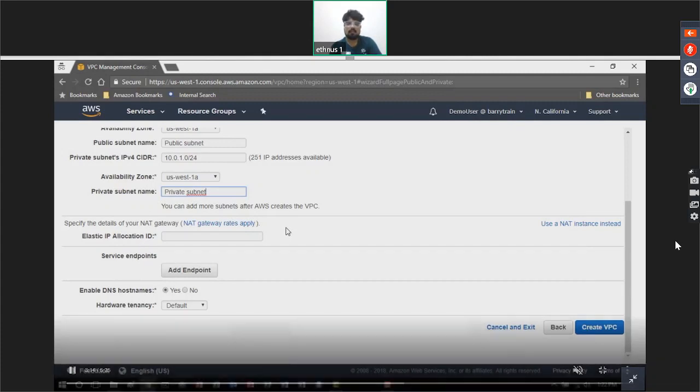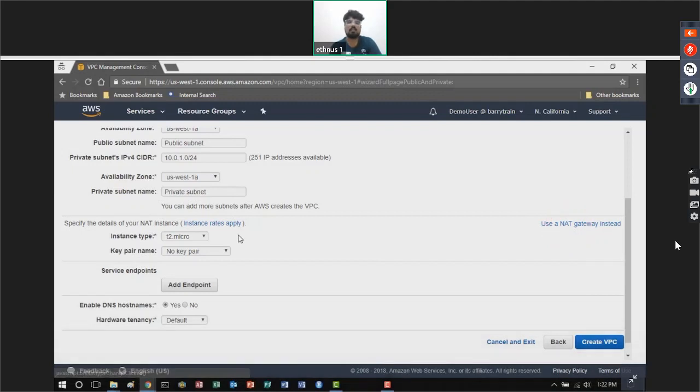But I think here he is going to use a NAT instance instead. So both options are for the same purpose. He's clicking on NAT instance. Now he's selecting the instance type. Okay, so he's selecting T1 micro, which is a very basic instance of 1 vCPU and 1 GB of RAM.